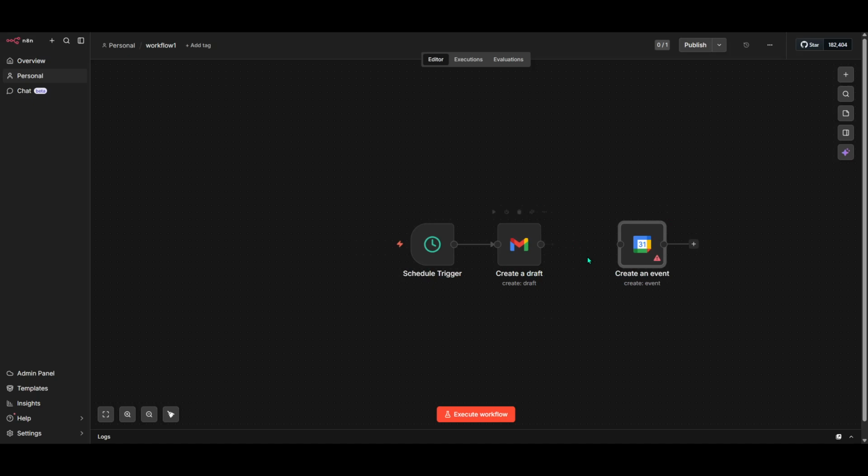And that's all there is to it. You've set up a Create Event action in n8n, connected it to your calendar, configured the details, and placed it neatly into your workflow.